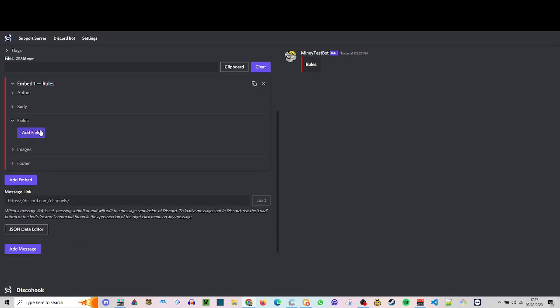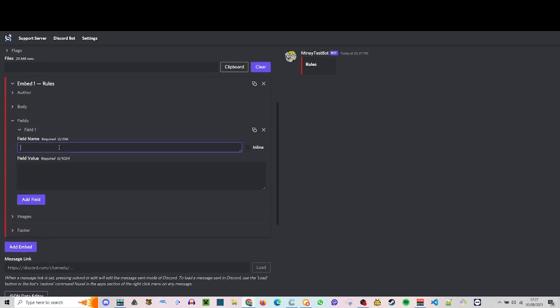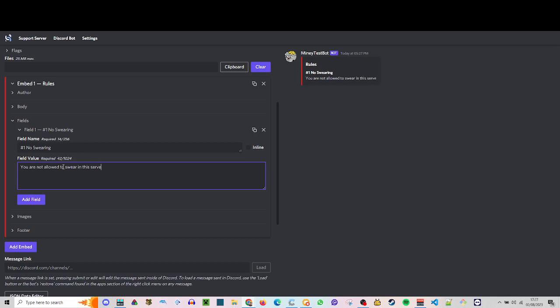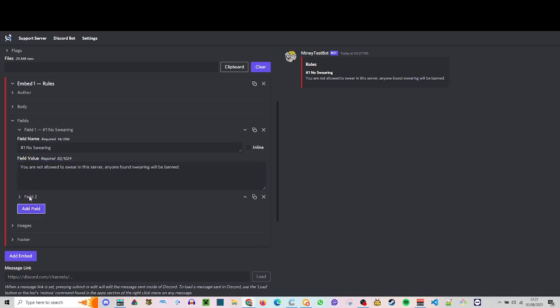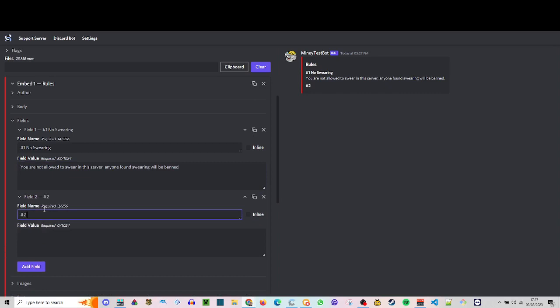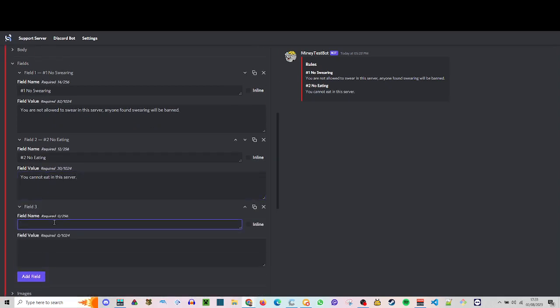Then, if you come down here to fields, you can hit add field. What I would suggest, personally, if you're going to do these for rules, is I could say, rule 1, no swearing. And then you can say, you are not allowed to swear in this server. Anyone found swearing will be banned. Then you can hit add field again, and we can do another one. We can do number 2, no eating. You cannot eat in this server.